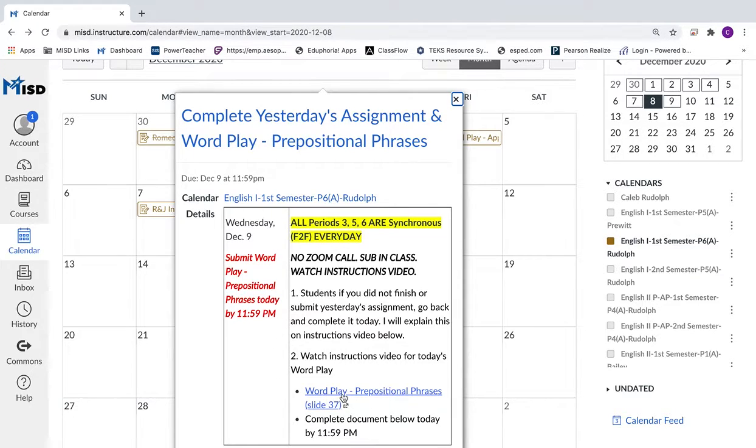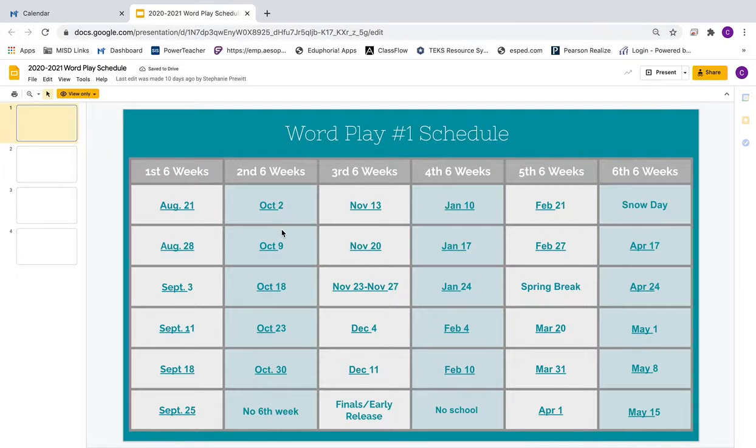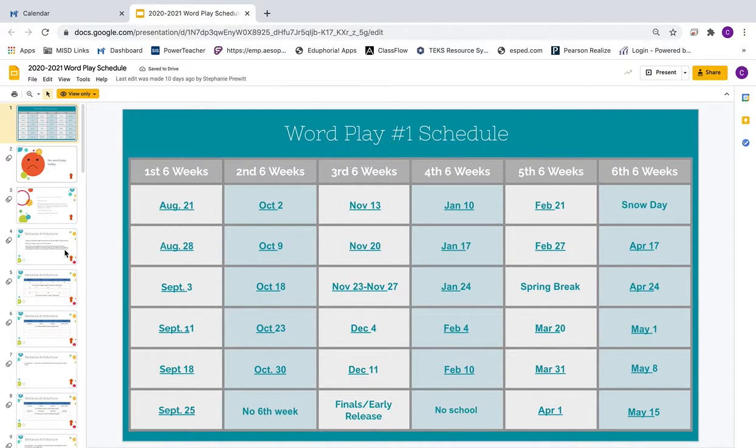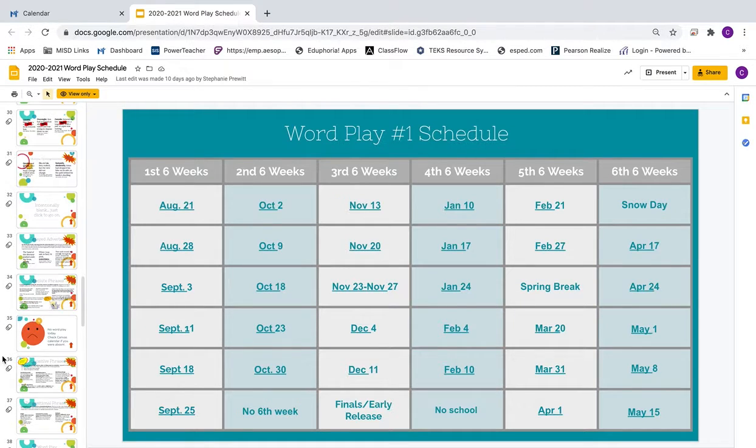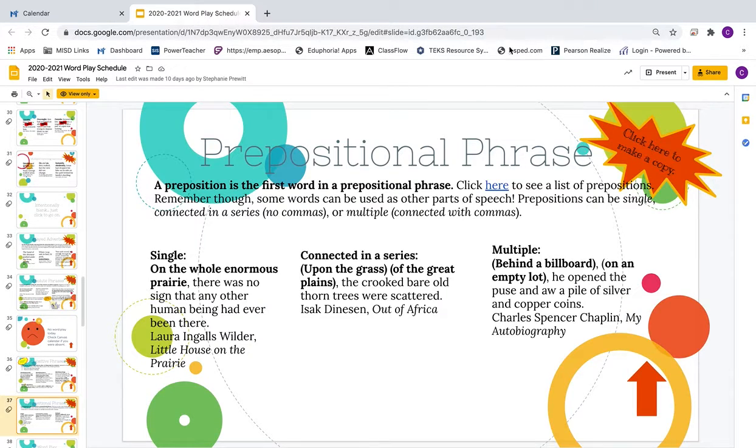All right, so click on wordplay prepositional phrases. And luckily, this is our last wordplay for the semester. We're going to be on slide 37.